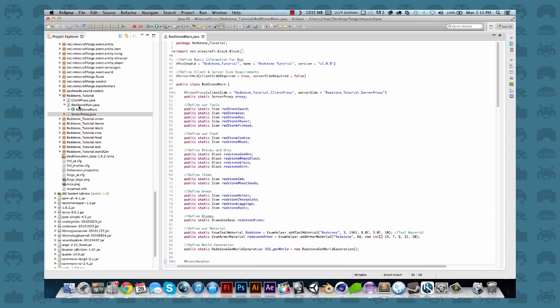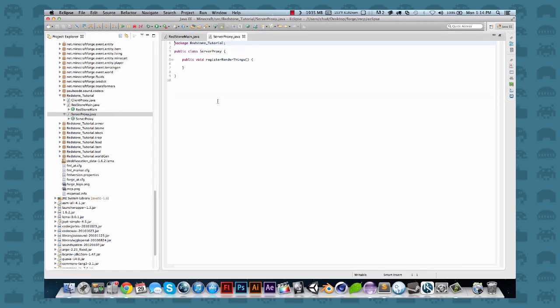So actually, we are going to need our server proxy up again, and we've got another thing to type in here. We're going to create another method in here, public void registerServerTickHandler. Now, I'm actually going to do this a little bit differently than I have it in my tutorial here. But actually, no, I'll just leave it the way it is. It's fine.